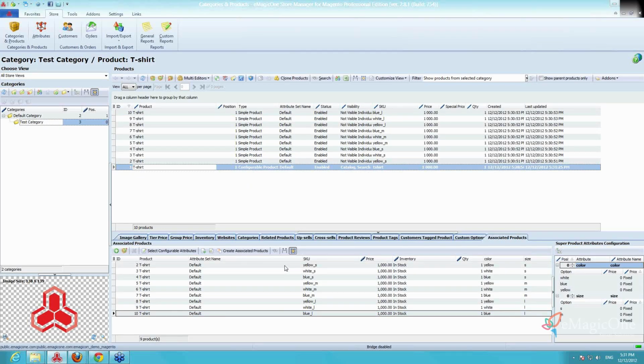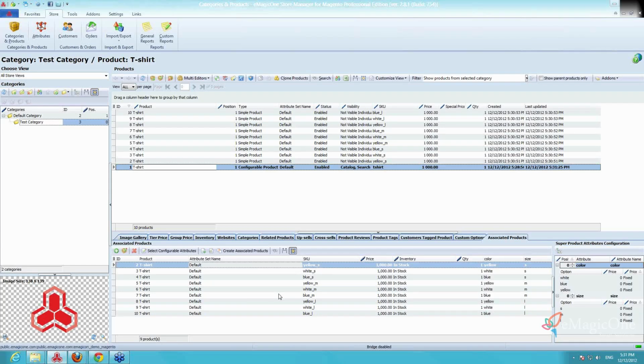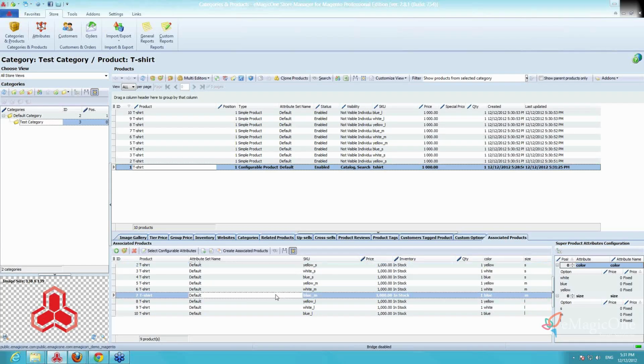So you see the result: all the variations of simple products which are assigned to the configurable are created automatically. Each variation has a unique combination of size and color. I guess you didn't expect that it was so easy, right? With Store Manager for Magento, there is no need to spend endless hours repeating pretty much the same procedure with different variants of simple products, creating each combination one by one.